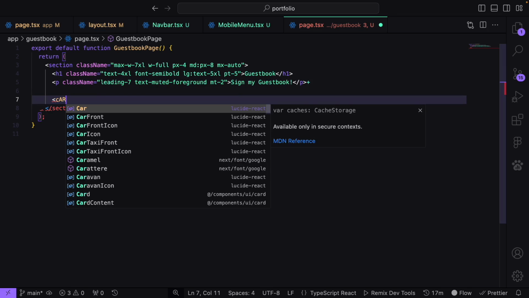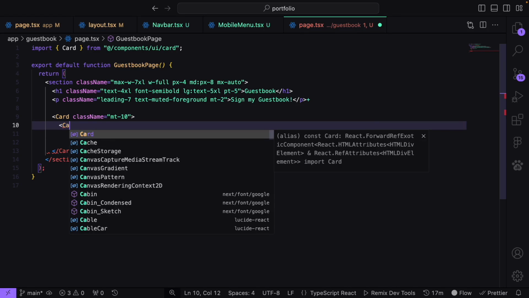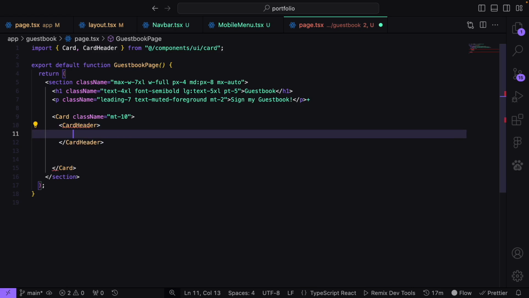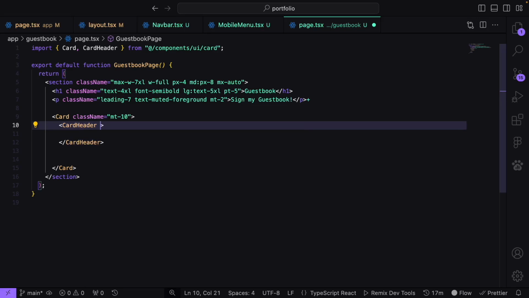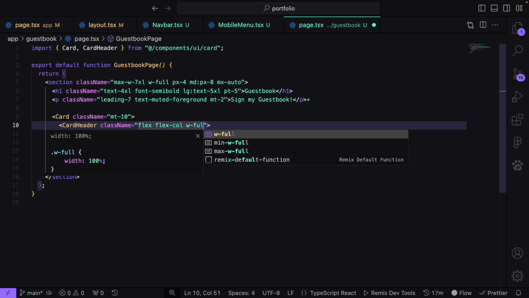So let me right here get the card component. The card component is imported from the components. Let me also right here give it a className. This will be margin top of 10. And then inside of here, I can use the CardHeader. The CardHeader just gives it a bit of padding to the top, bottom, right, and left corner. Let me also give it right here a className. This will just be flex-col to align it vertically, and w-full.